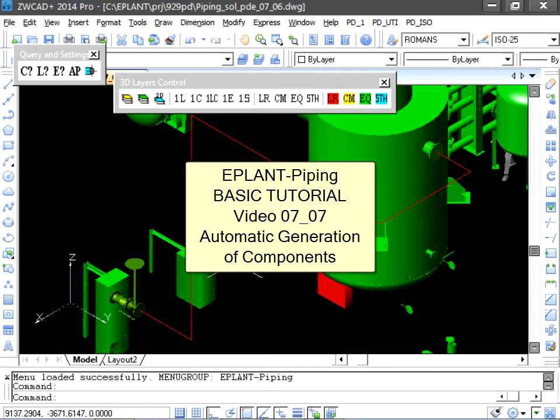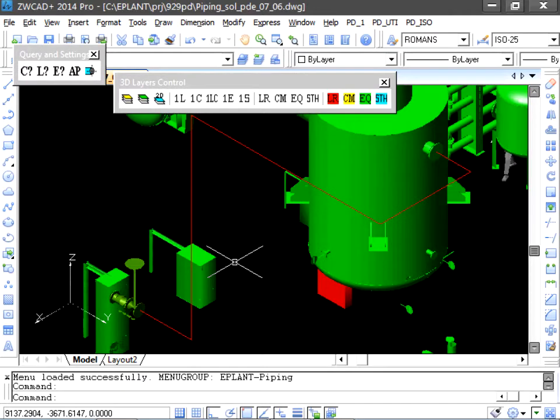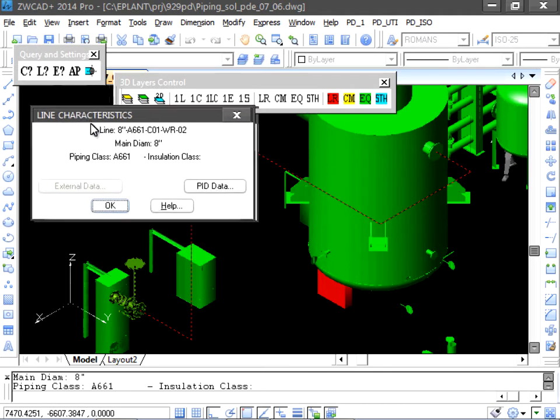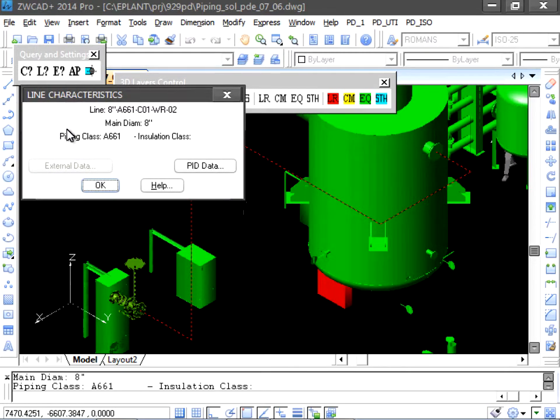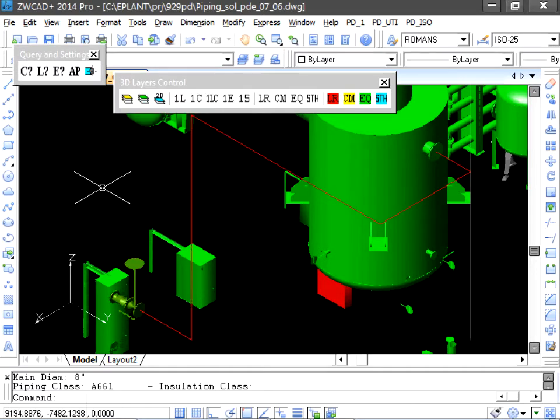EPLANT Piping Basic tutorial. This video shows how to automatically place elbows, flanges and pipes. This command is useful when the path of the line has been defined using a line route. This method is used when the geometry of the line is a complicated one, with angles not of 90 degrees.